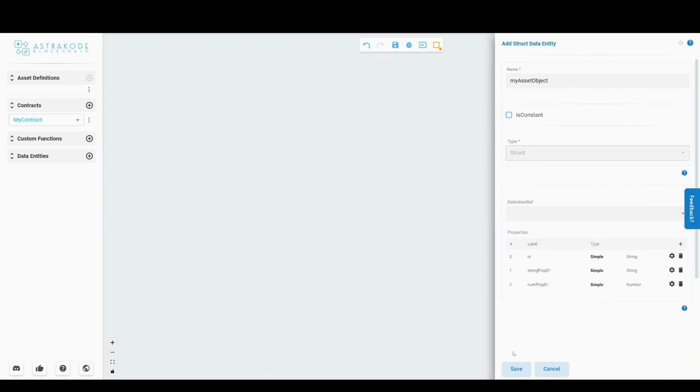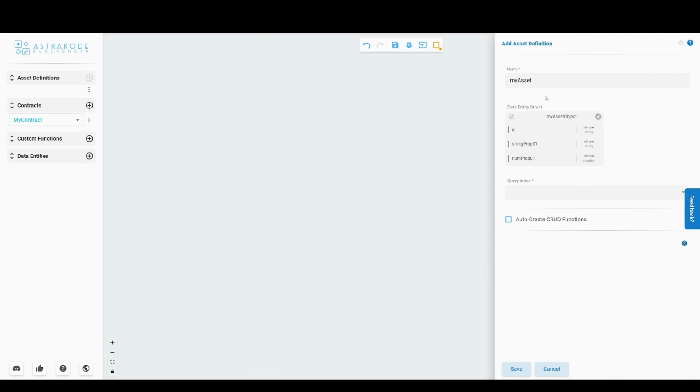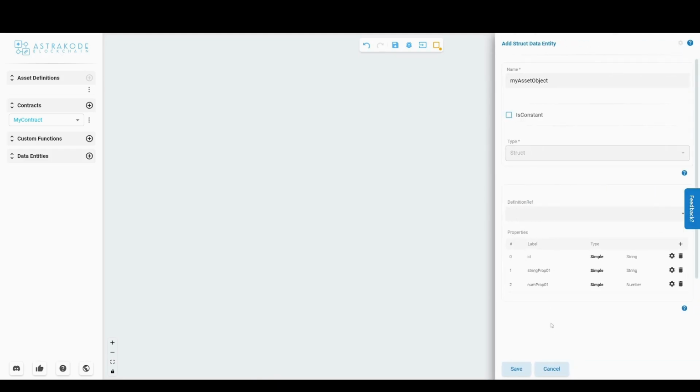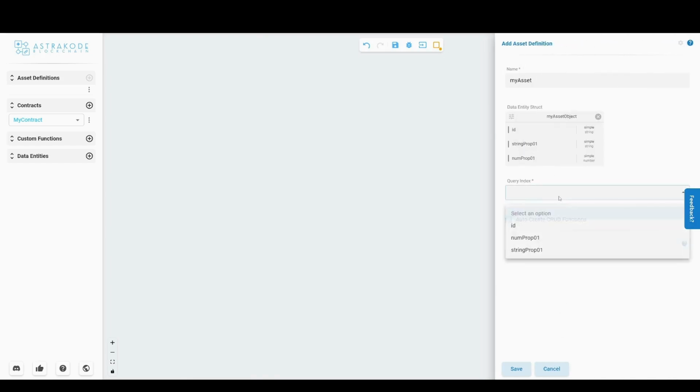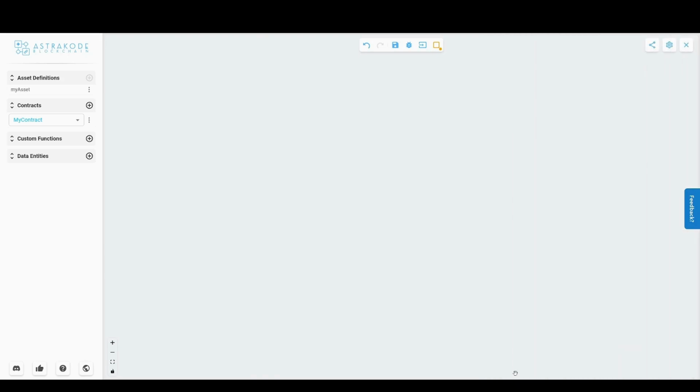Here now, instead of the Properties button, a table with the list of defined properties will appear. It is possible to go and change them at any point in time by clicking on the Edit button of the table. Finally, we can select the ID property as query index and save the asset. As with any other global contract component, we can always go back and edit the asset definition by clicking on the three dots next to the component.